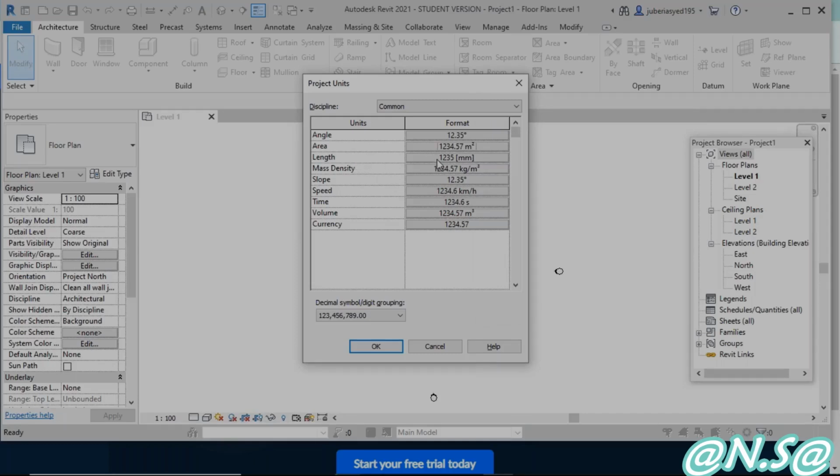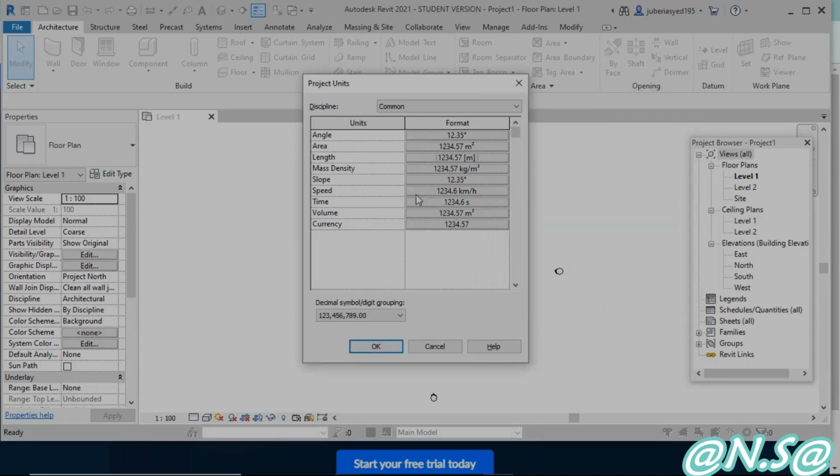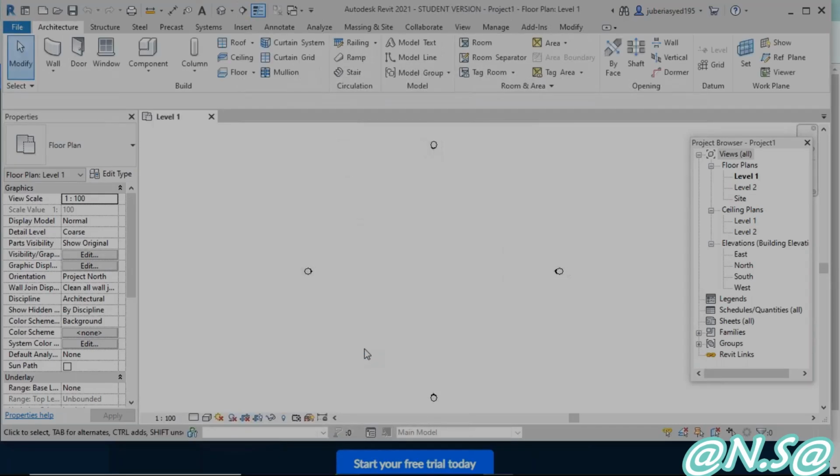Even the length we can change. Currently length is in millimeters, let me change it to meters, with 2 decimals. Then click on OK. Likewise, we can set different units for speed, time, volume, currency, everything. Then finally click on OK, so that these settings will reflect in the current project file. If you click on cancel, the changes you have made will not be reflected in the file. Don't forget to click on OK.